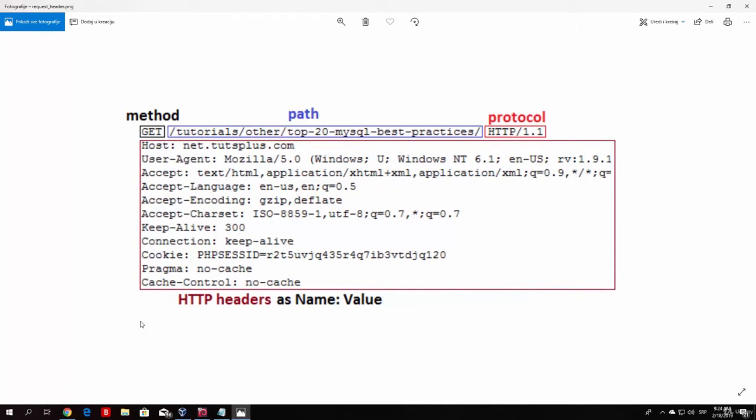The accept language, as we can see right here, is English US. Accept encoding is gzip, deflate, so we do accept encoding. There are certain attacks that we can use in order to remove this encoding and get the file in plain text. Accept charset is UTF-8, then keep alive 300, connection keep alive. There are a bunch of these options that we do not really care about, but the one that we do care about is the cookie.